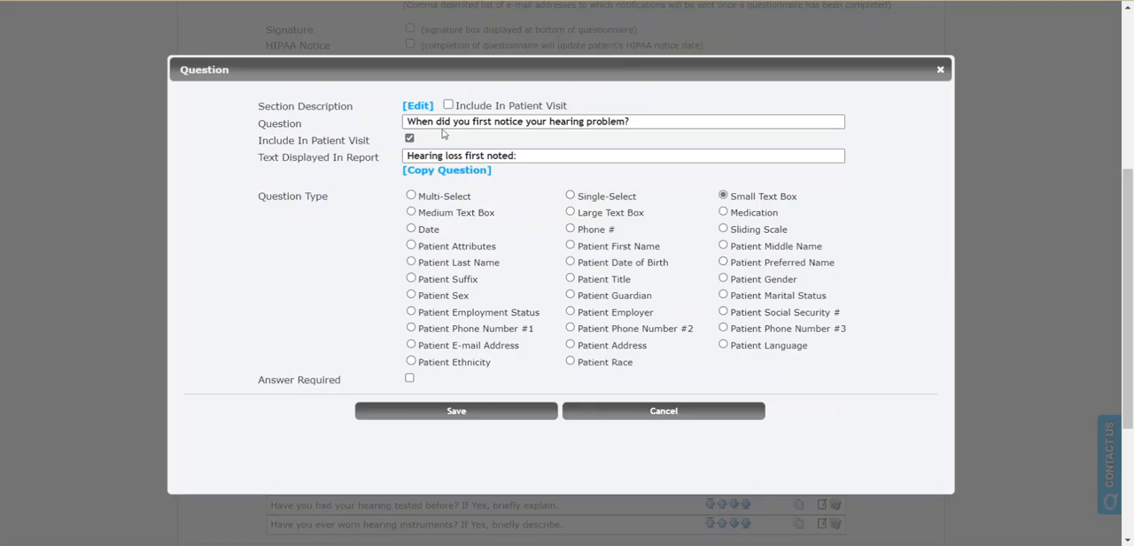And this is going to show us, of course, the verbiage. So if you see something in here, maybe you want to change from hearing problem to hearing loss or whatever else you want to change it to, you can make that modification.